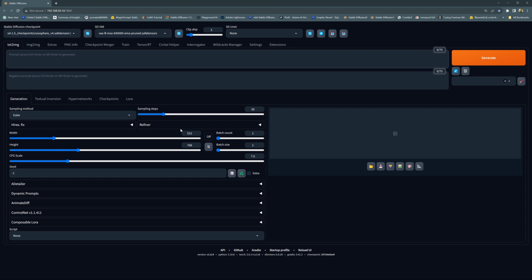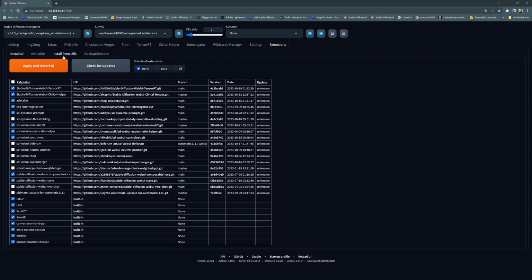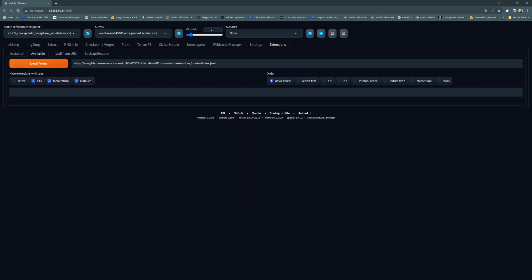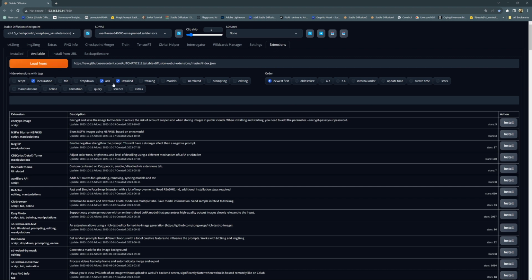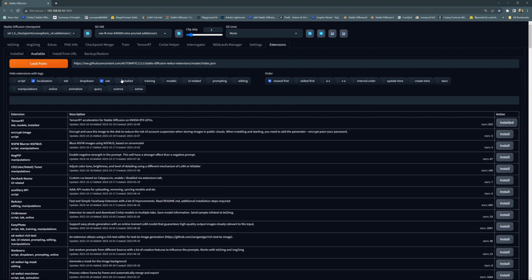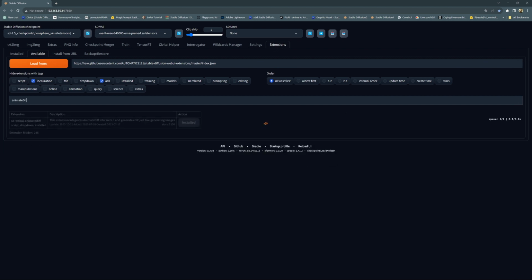So the first thing that you will need, I mean, obviously you have to have automatic1111 already set up and everything, is an extension that is called animateDiff. So if we go to extensions here, it might already be available here. Let's have a look. Load from, let's not filter for already installed, and then look for animateDiff, and yes, there it is.